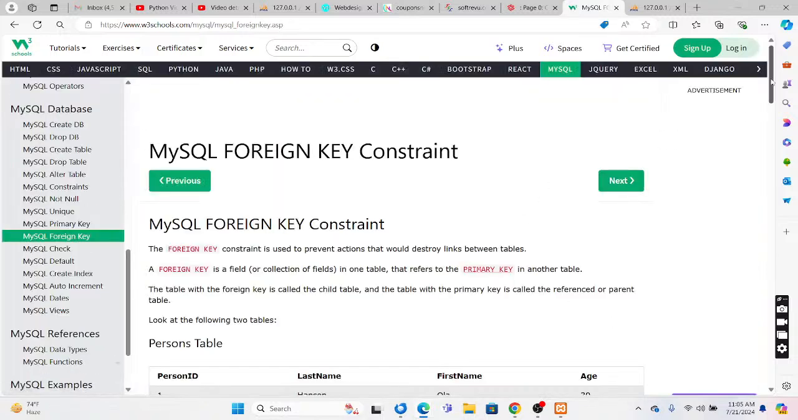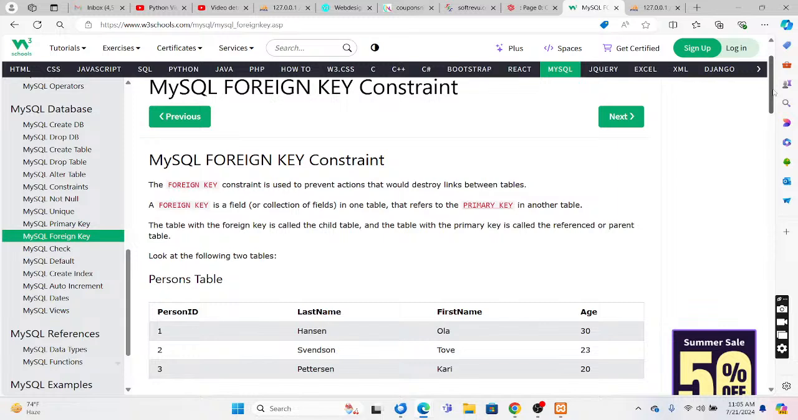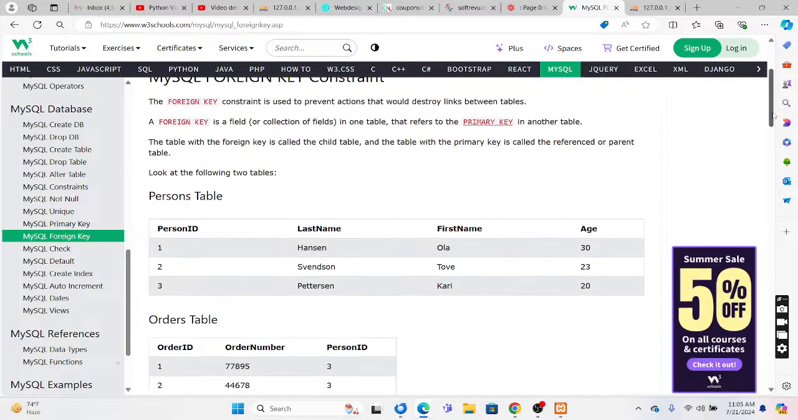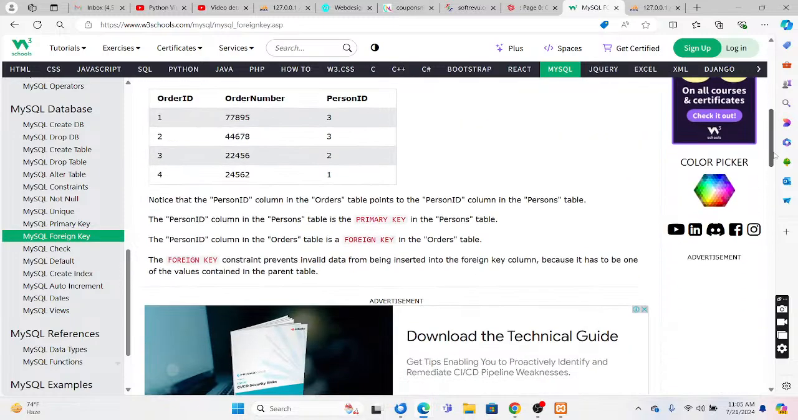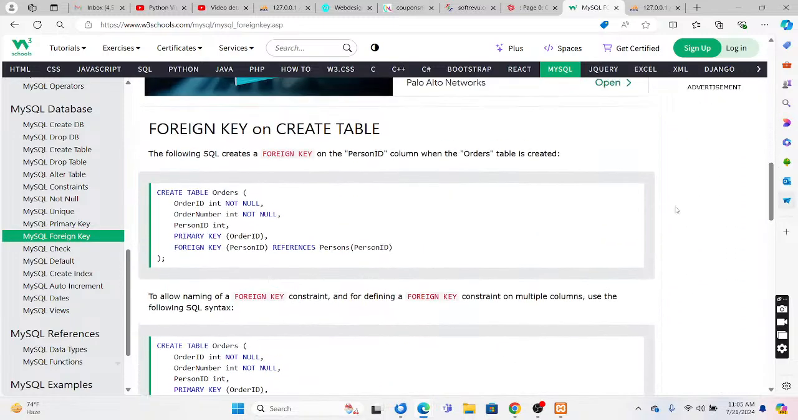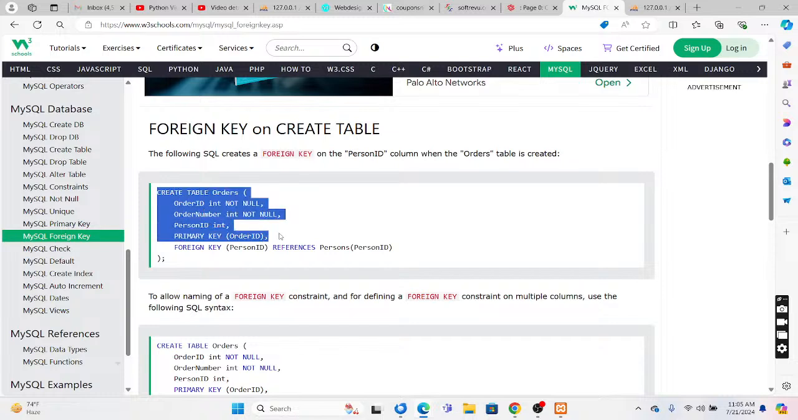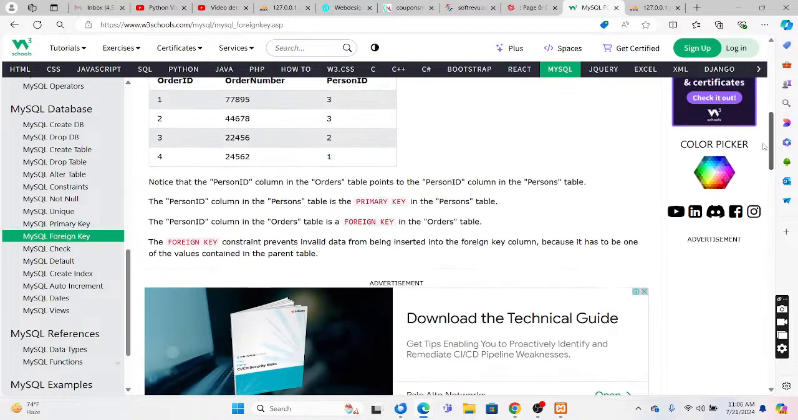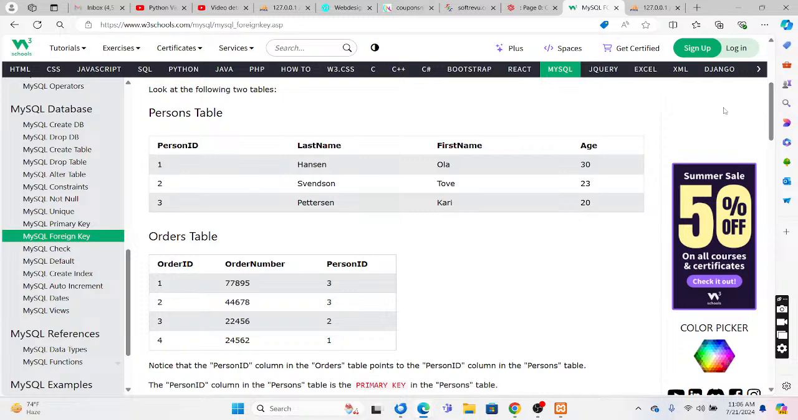Then a foreign key constraint is used to prevent actions that would destroy links between the tables. A foreign key is a field in one table that refers to the primary key of another table. Okay. For example, let us create orders, primary key referencing the primary key of that particular table. Okay, so we need to add a primary key to the table, right?